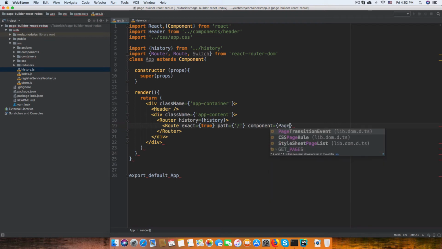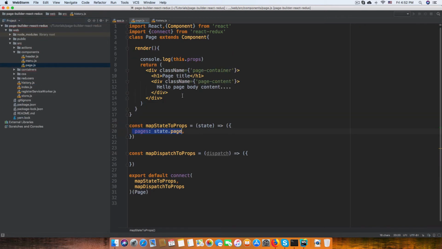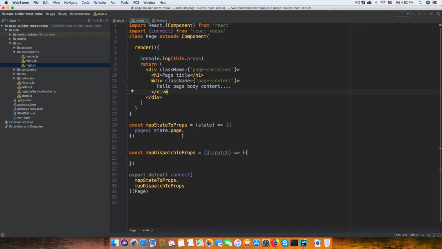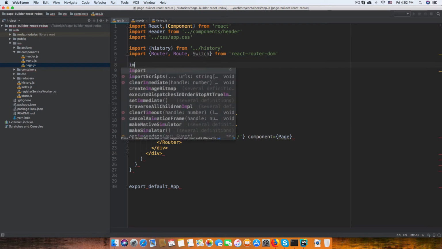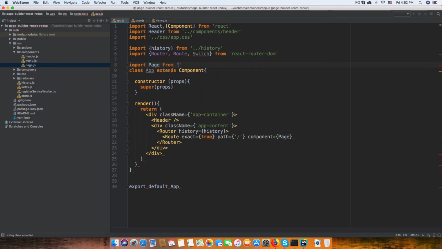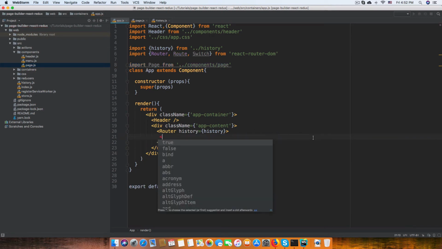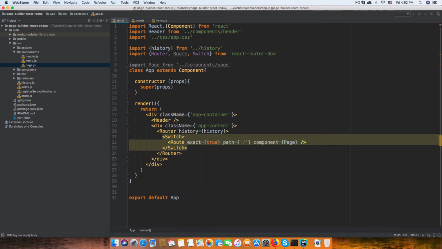Should be page. So where is the page component? We got the page right here, and we haven't implemented the page yet. So let's import the page. Import page from outside, it should be the component and page, and here should be page and close this. And we need to use a Switch, and here within the Router, paste.